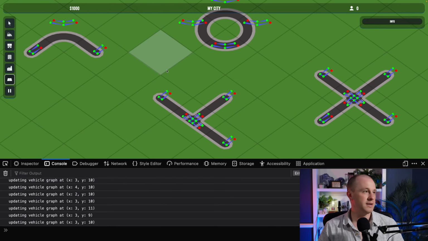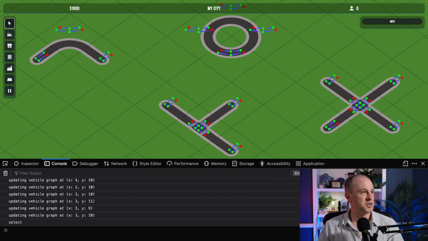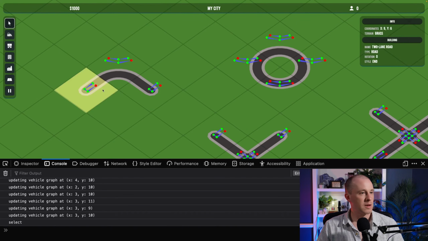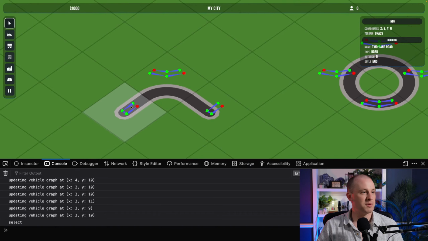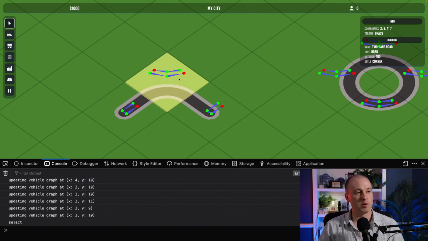So what's going on? So the issue is that we are rotating our road tiles. I'm talking about this actual 3D representation of our road. So we're rotating that based on the adjacent roads. But we're not rotating our subgraph by that same amount of rotation. So that adds a little bit of complexity to this. We need to account for the rotation of the underlying tile.